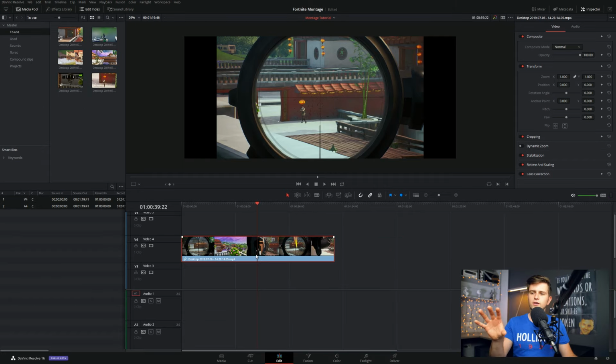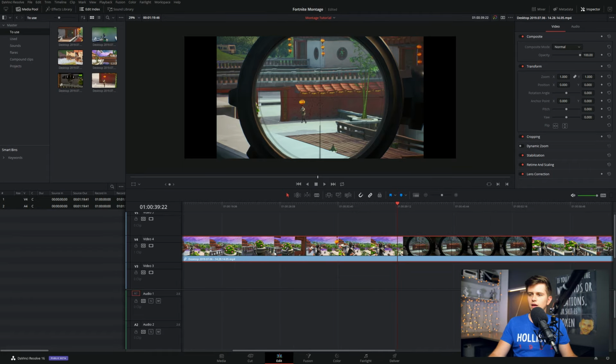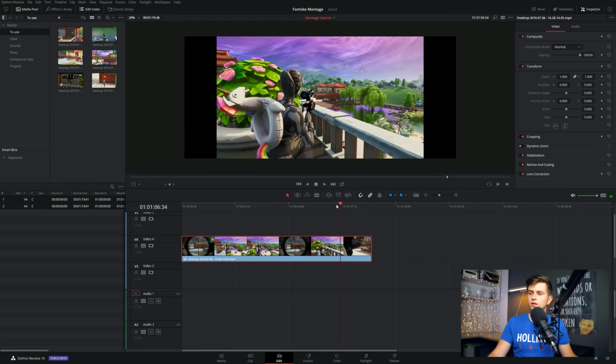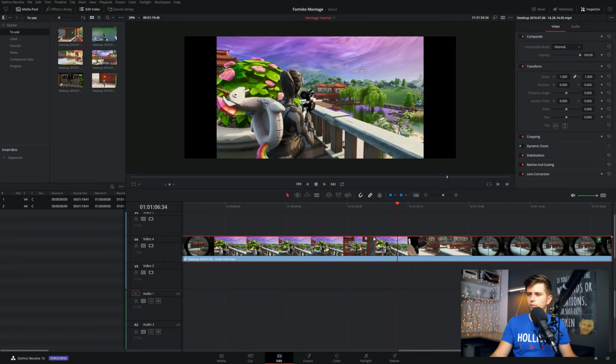To move around in your timeline, you want to hold the Alt key and then scroll to zoom in and zoom out. Do note that Resolve always zooms in to where your playhead is. In Premiere Pro, you position your cursor right here and you zoom in to your cursor, but in Resolve you always zoom in to your playhead.